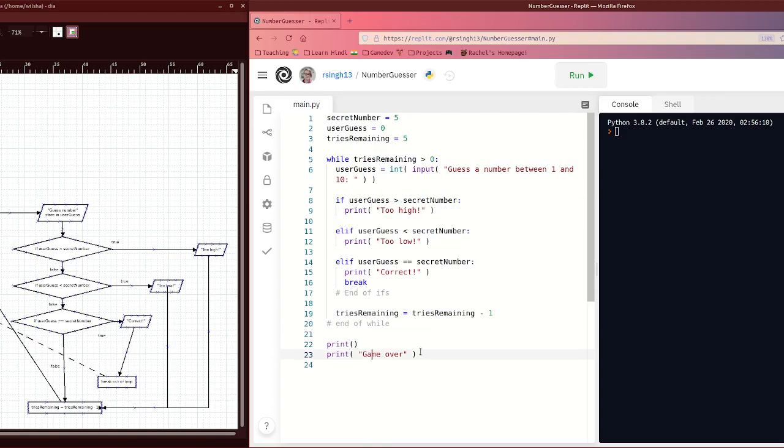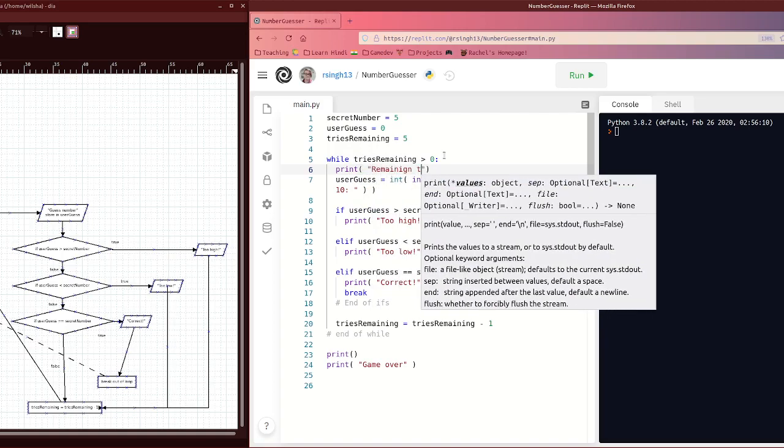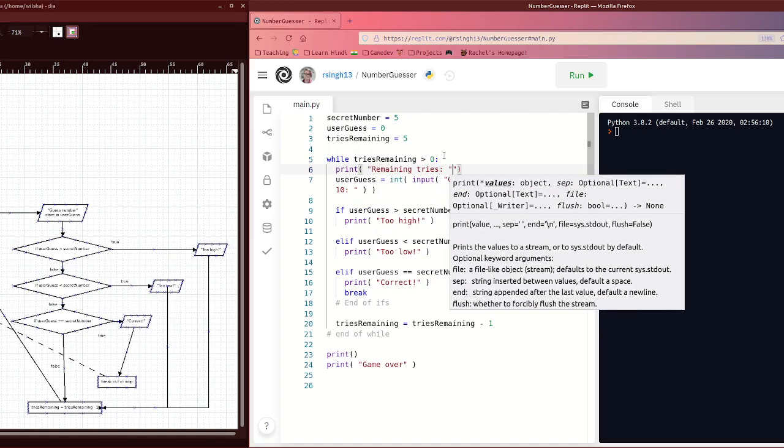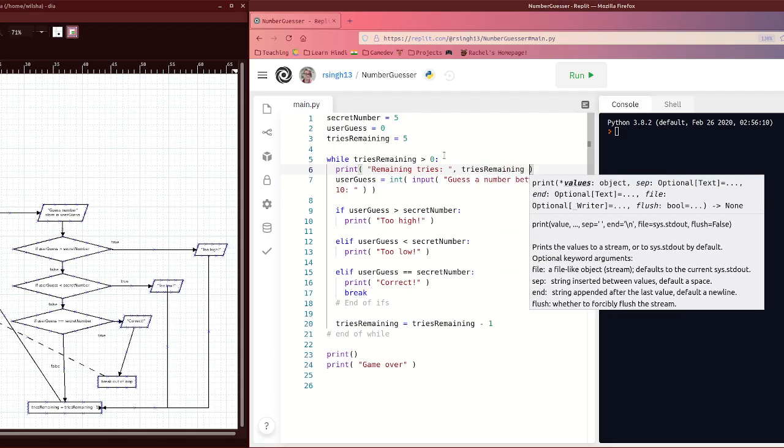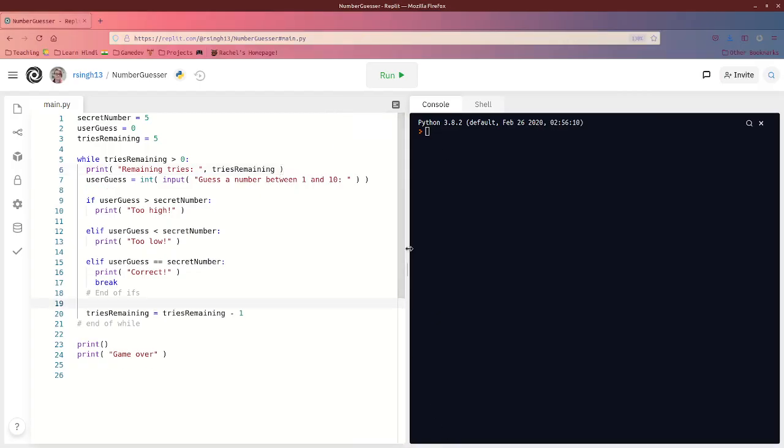So we'll say game over at the end. We can also say they won't have any tries left. We'll need to put that up here. Put remaining tries remaining, and then we can test that out.